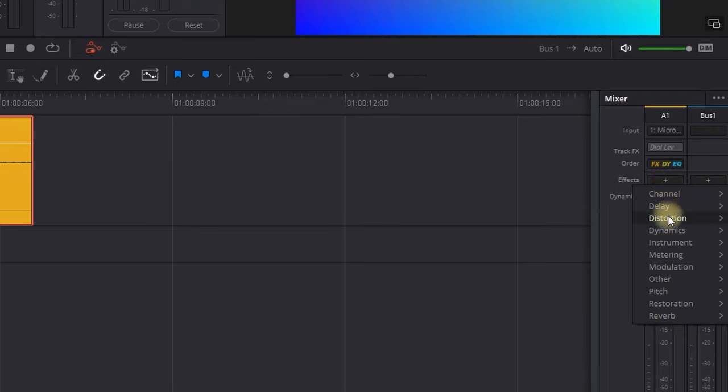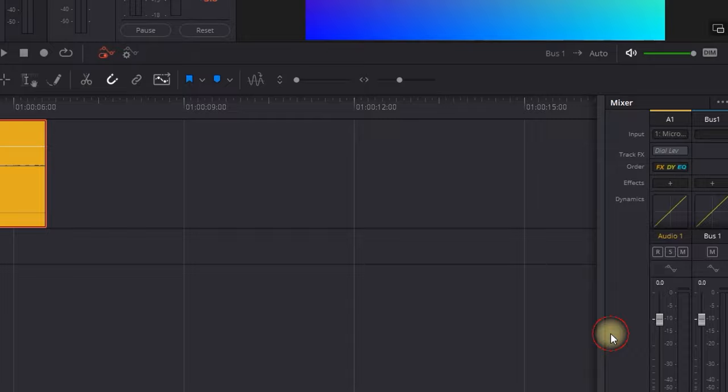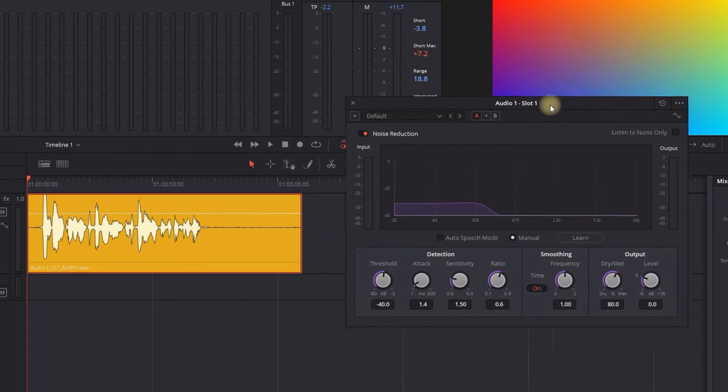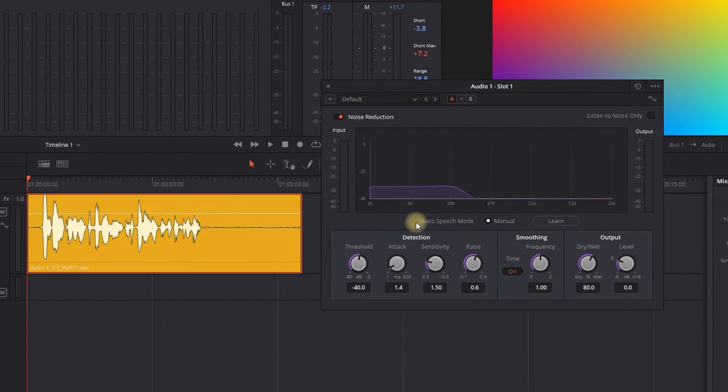I'm gonna click on the plus sign next to effects. I'm gonna go to restoration and I'm gonna select noise reduction. In here I will also turn on the auto speech mode, right here.